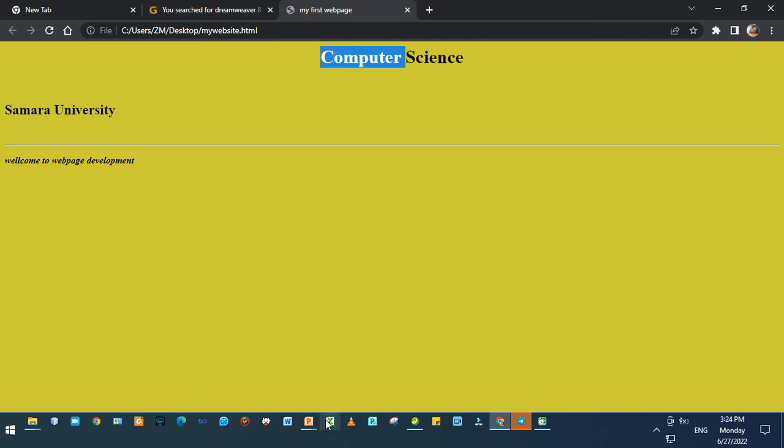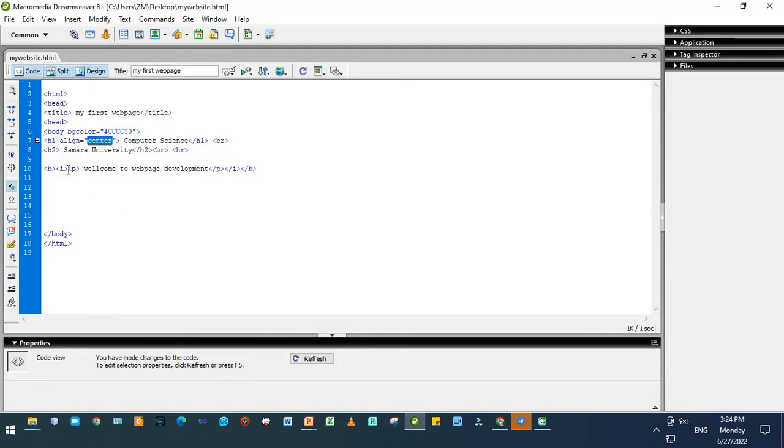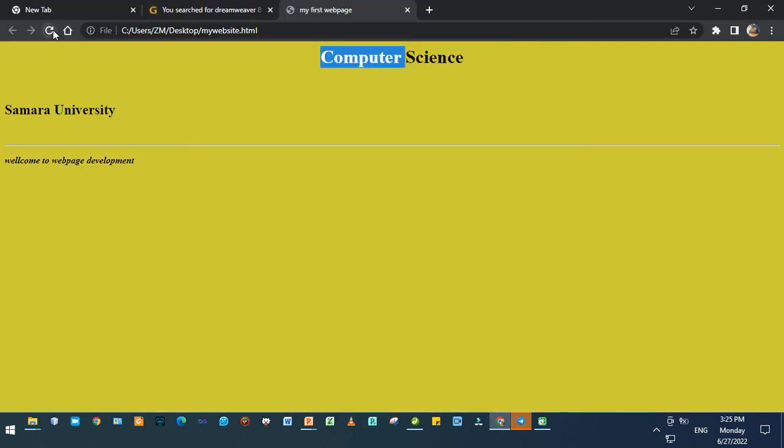So you can also give different styles for each visible part. If you need to move your heading in your web browser, you can use the marquee tag. Here you can close this marquee tag, then save the file. After that, you can refresh this one. So your heading 2, or this university content, has been moved in your browser.